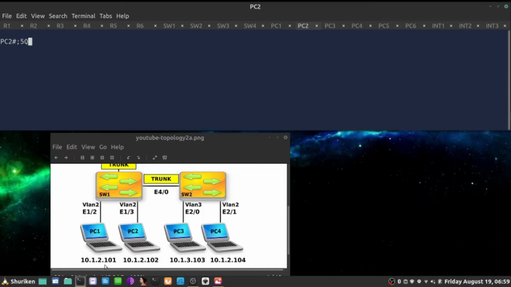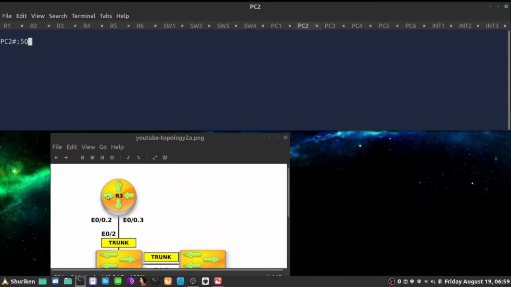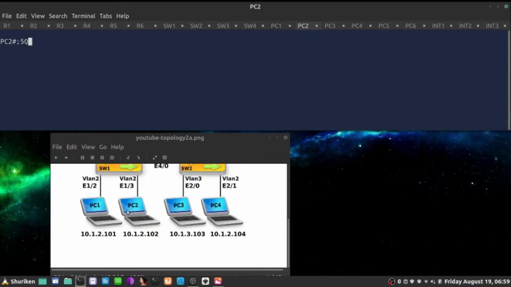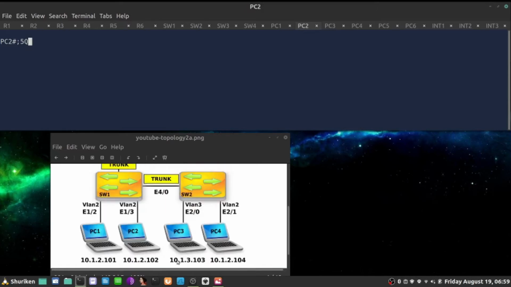to be 10.1.2.3. That is basically the router 3 here. It's going to be my gateway. For VLAN 3, the default gateway is going to be 10.1.3.3. So I already did that configuration on my PCs.